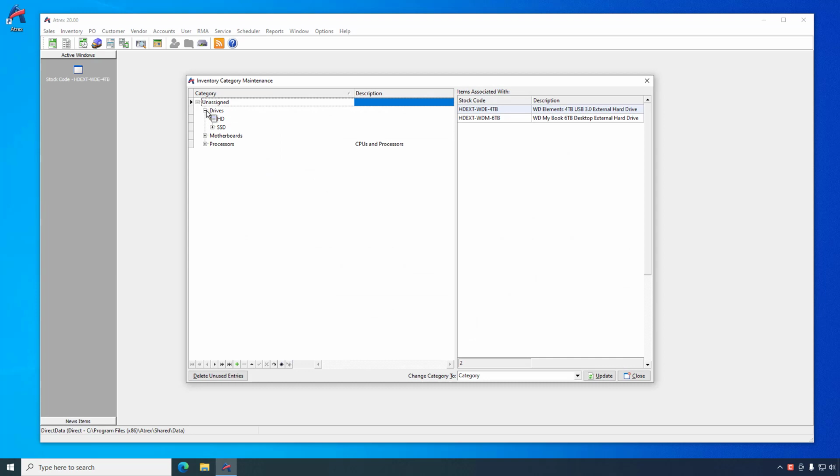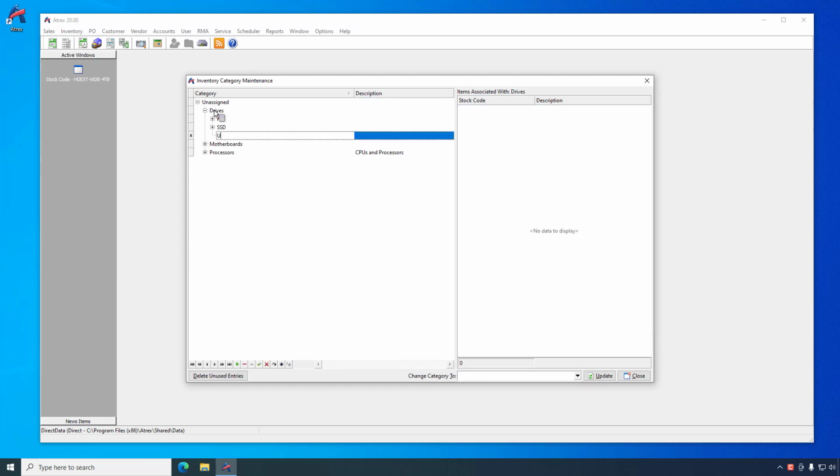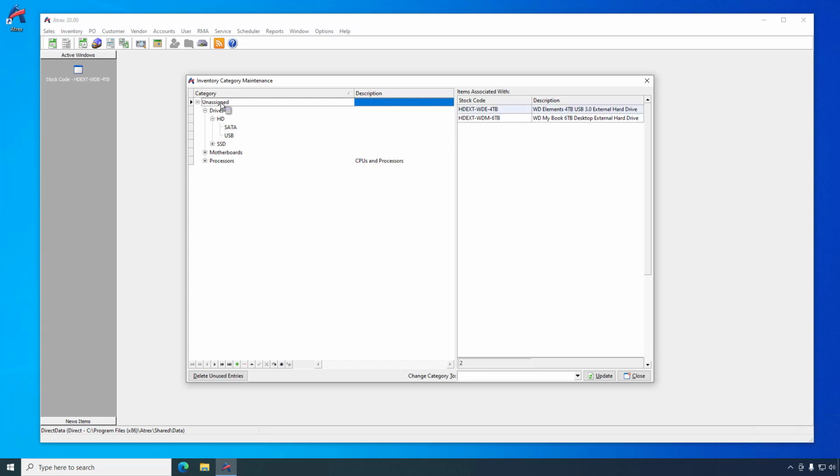For this item, I want a USB hard drive category, so I'll click on Drives, click the Insert button, enter USB, and then click the check in the navigator to save it. As this is supposed to be under the hard drive category, I can actually move the entire category by dragging and dropping it to where I want it on the tree.